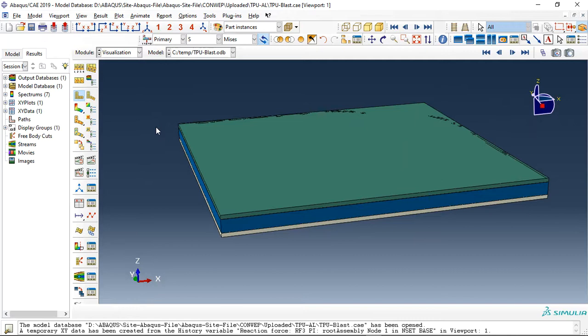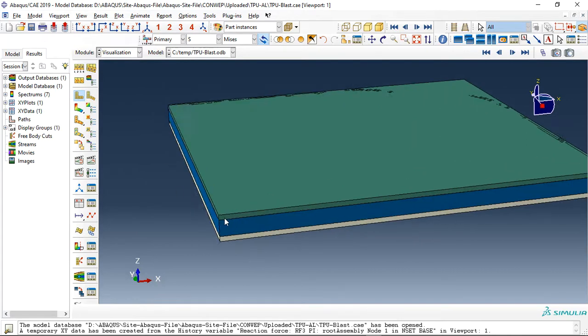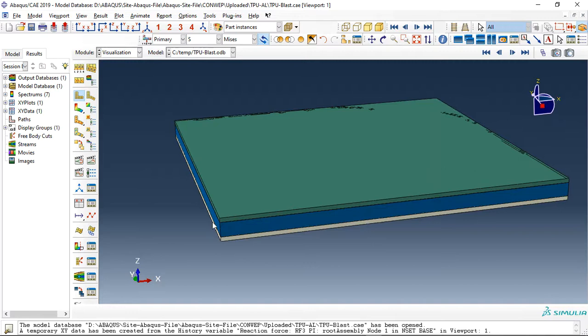Today I did a model of the Abaqus explosion over the composite panel, which is made by two aluminum layers at the top and the bottom surface, and the core is thermoplastic polyurethane, or TPU. The TPU is a material to absorb the energy from blast impact or other dynamic phenomena, and we use two aluminum layers at the top and the bottom here.